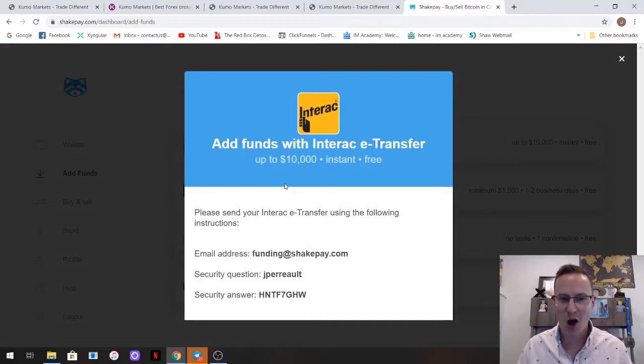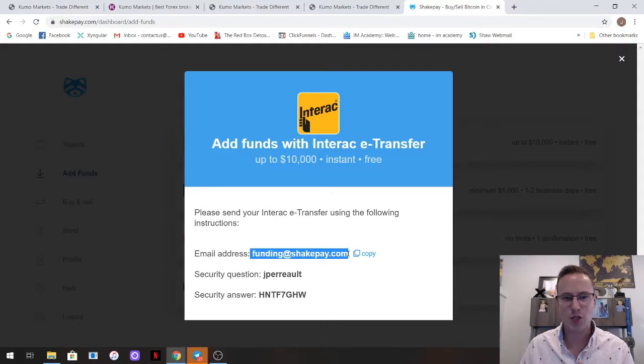You literally just click on this and it's going to give you the credentials of what you need when you're sending an Interac e-transfer from your preferred bank, whether that's RBC, TD, or whatever. If you're not too sure how to do an Interac e-transfer, definitely go to your bank and go through the steps there. It's pretty straightforward, though. There'll be a section that says Interac e-transfer, and what you're going to use as the email address is this email address. That's what you're going to put in.